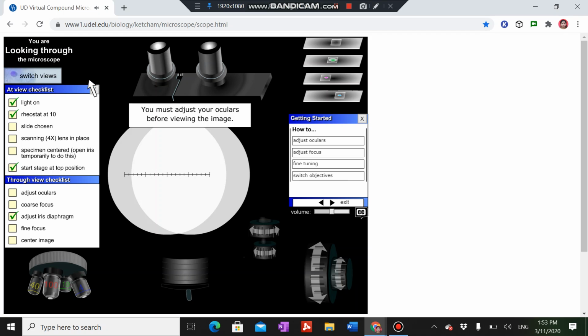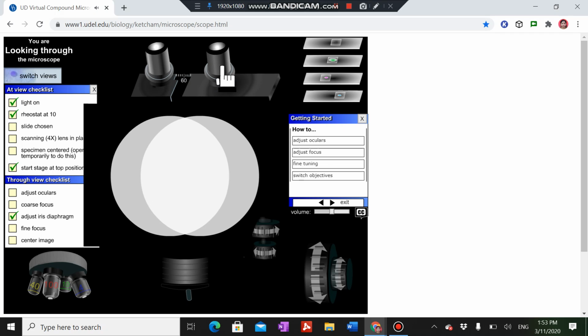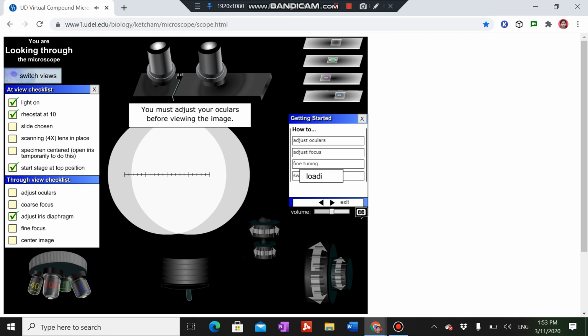When you look through the microscope for the first time, you will most likely need to adjust the oculars. The goal is to get the two circles of light to merge into one. Click here for a demonstration. Now you try it. When you've succeeded, click Adjust Focus.